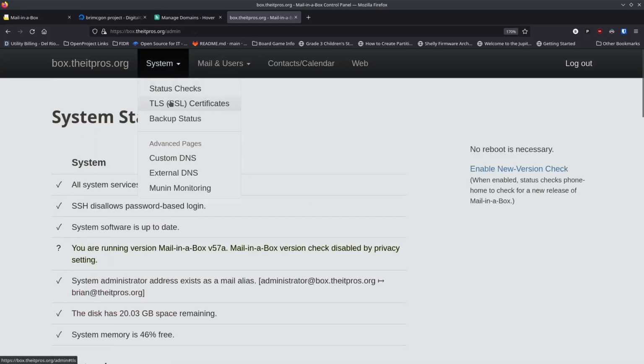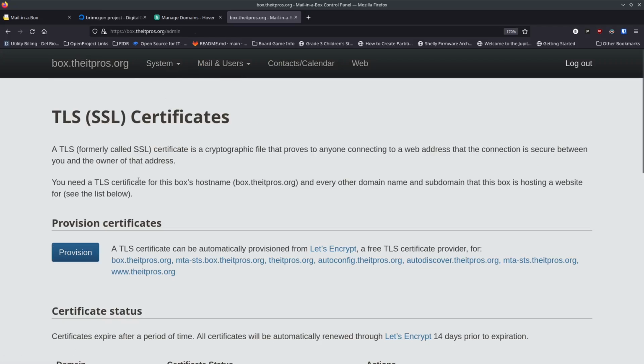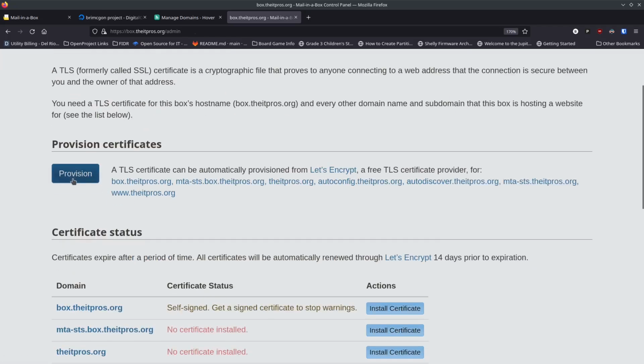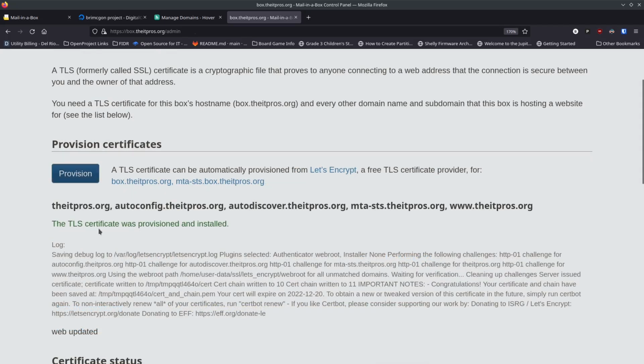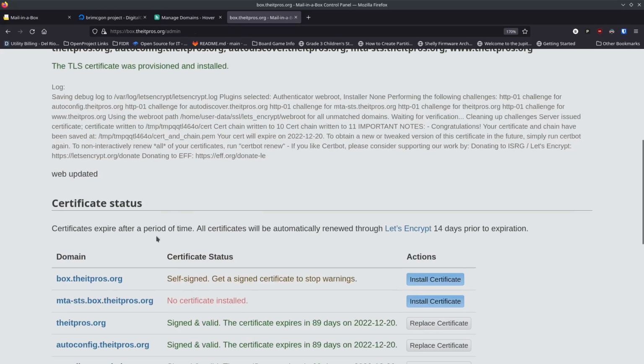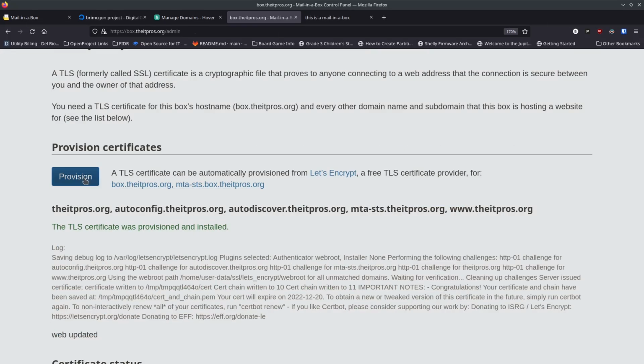So let's go back up to System. Let's go to TLS and SSL certificates. And right here, we're just going to say provision a certificate. And it tells us the TLS certificate was provisioned. So for all of these different domains that it was talking about, it went and got certificates and provisioned them.